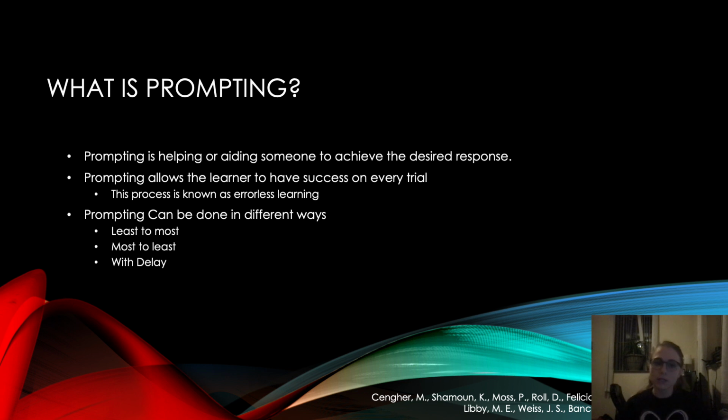So you can prompt in different ways. We have least to most prompting, which is starting out with those less intrusive prompts and working up to more intrusive prompting. We have most to least prompting, which is starting with the most intrusive and fading it back to least intrusive. And then we have most to least and least to most with a delay, so allowing them to have that independence and then implementing the prompt.